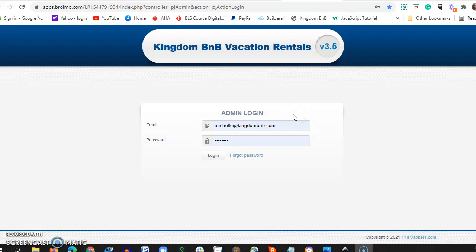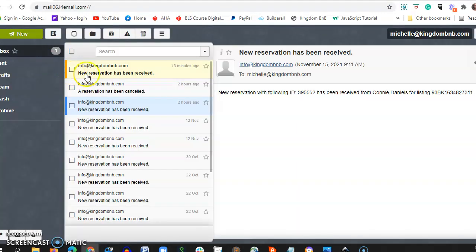Hello, this is a brief tutorial on how to process your reservation. Whenever a customer books a reservation in your accommodations, you will receive an email. So we'll go to the email. It'll say a new reservation has been received.